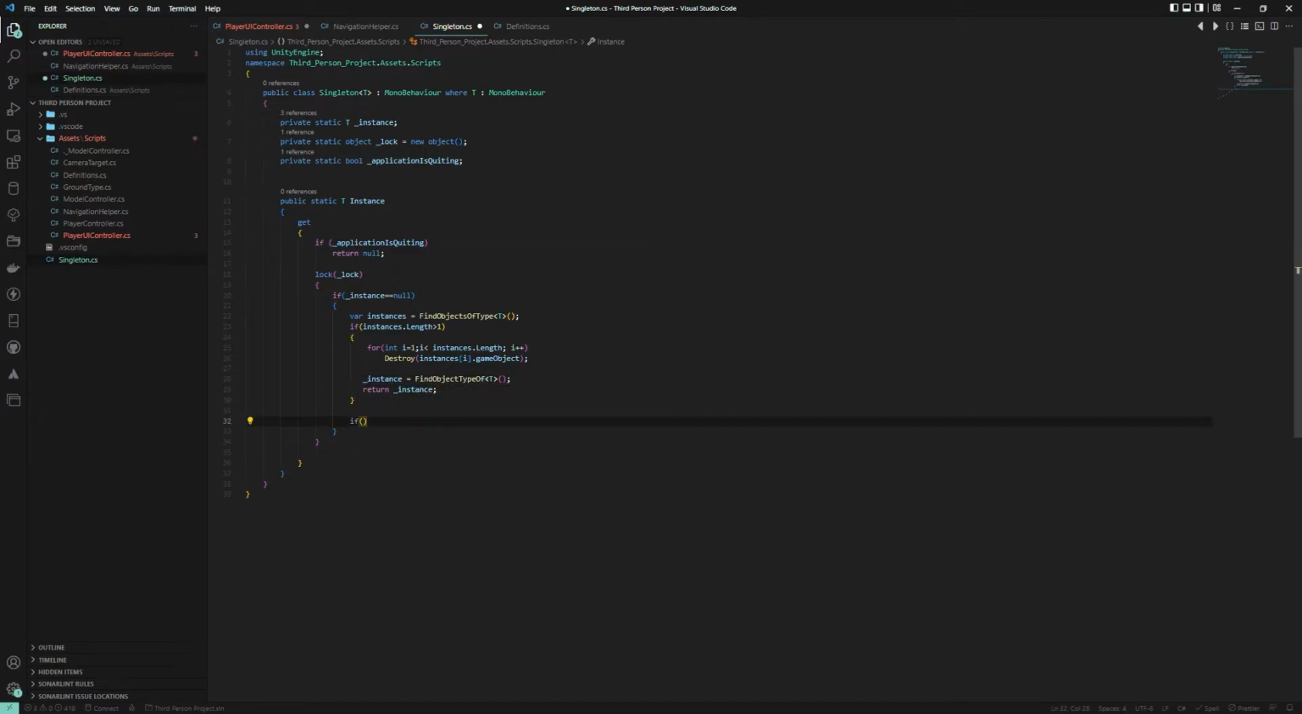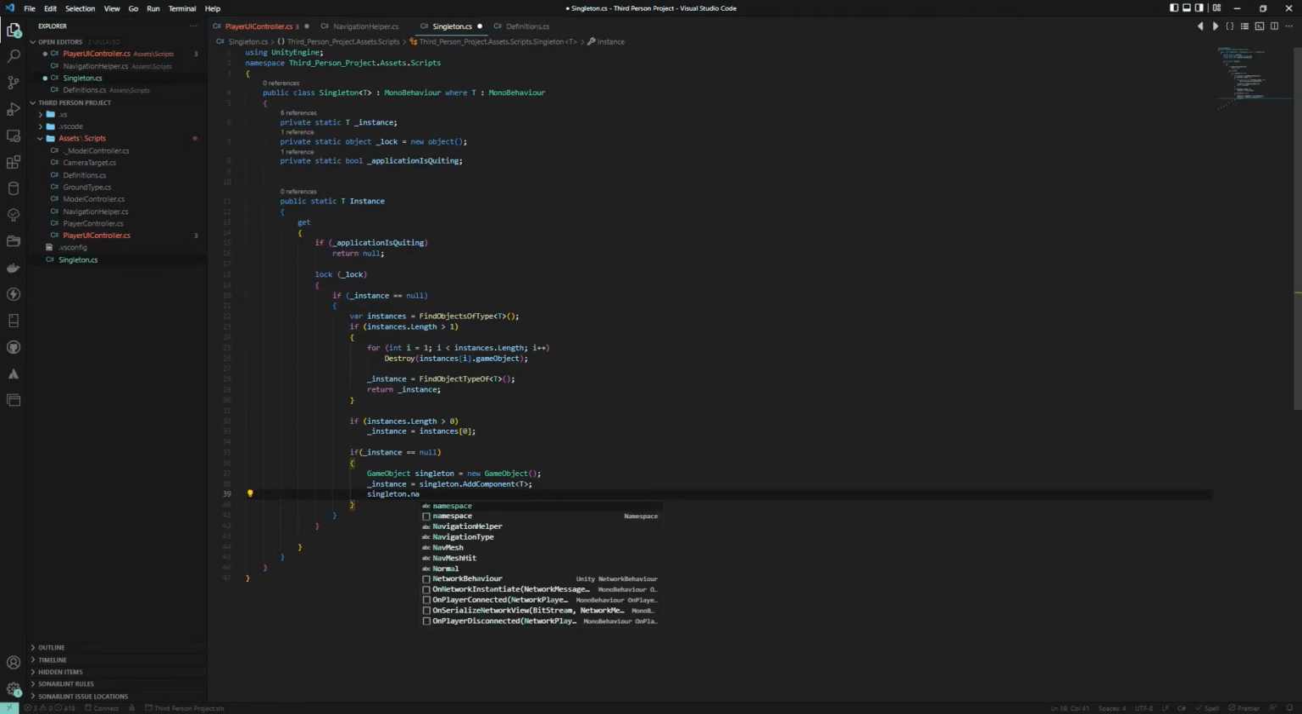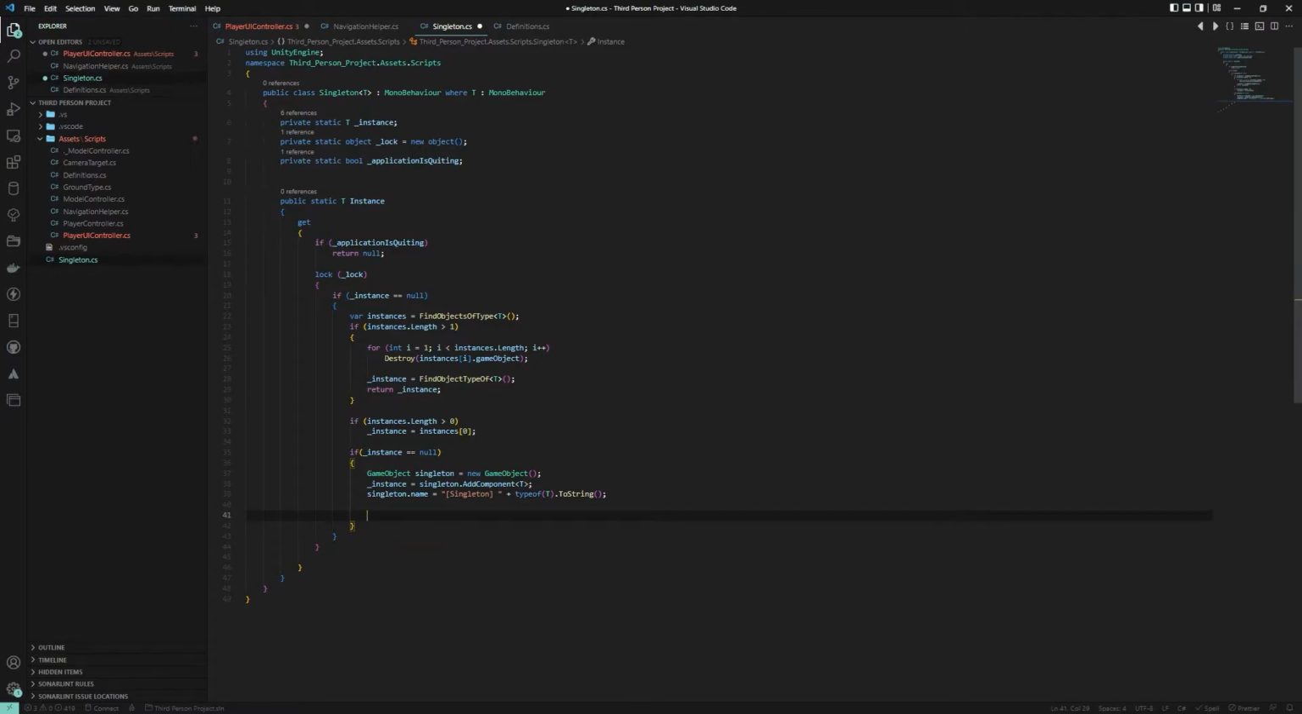If none of the cases above is valid, we are checking if there is any other loaded class. If there is, we are assigning it to the instance variable. Finally, we are checking if we don't have any loaded class. And if our variable is null, then we are creating an empty game object and attaching the class to it, and then marking it by using DontDestroyOnLoad. By doing this, we are simply telling Unity to not delete the Singleton class when we load a new scene. At the end, we are returning the instance variable.